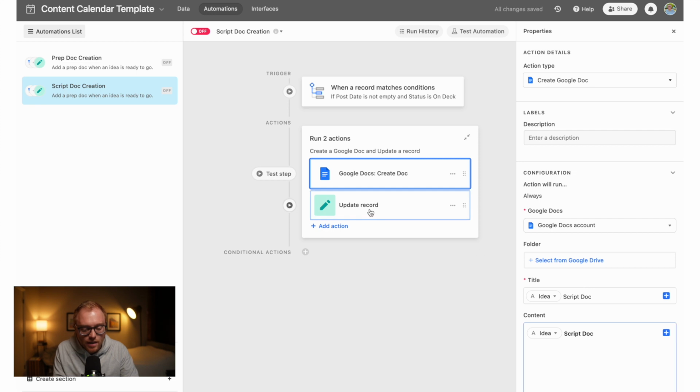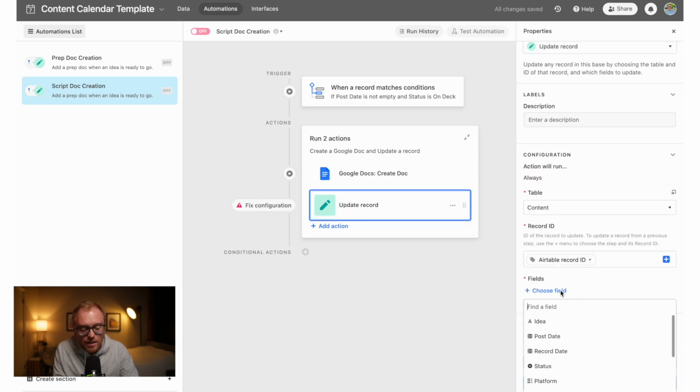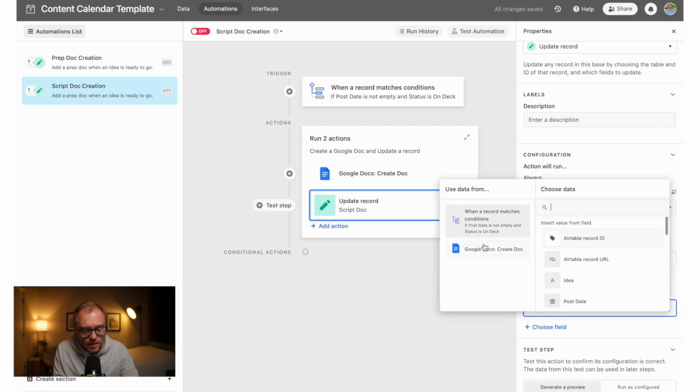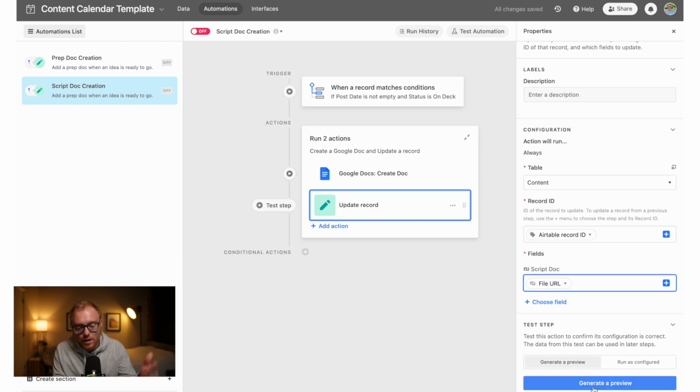And that's all set. And then I don't want it to be in the prep doc field. I want that to be in the script doc field. So I'll do this. And then that same URL, or this new URL, it's mapping to this one. So I would generate a preview, and then we'd be all set. So those are the 2 automations that we need in this particular content calendar template.